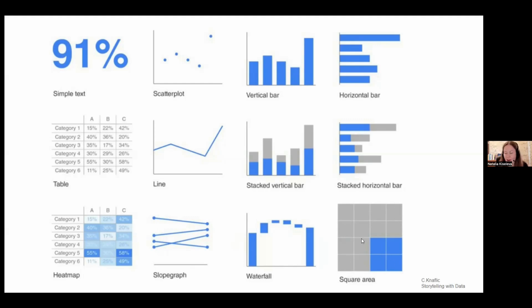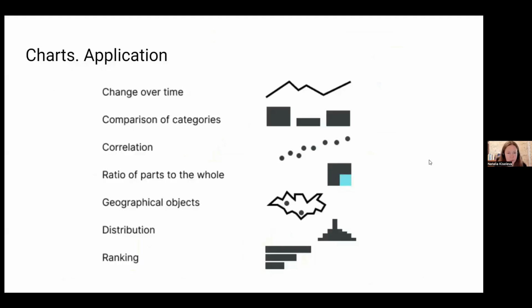And the square area or tree map. It's a rectangle pie chart. If you know pie chart, it's a round diagram. Then it's the same, but rectangle. Sometimes it could be a hierarchical diagram with interesting categories inside them or subcategories. It's interesting. We will play a little with it too.